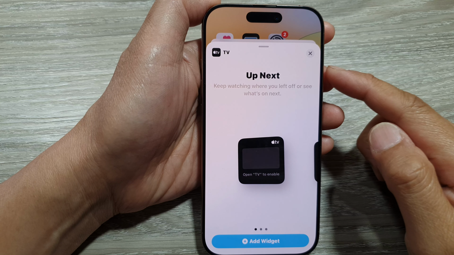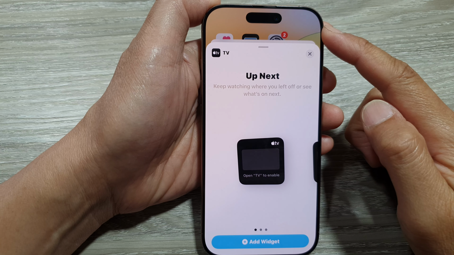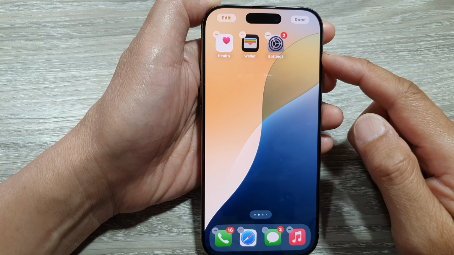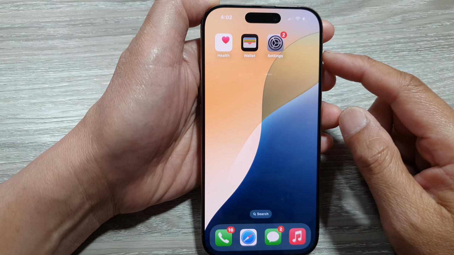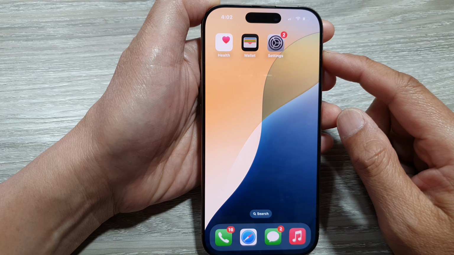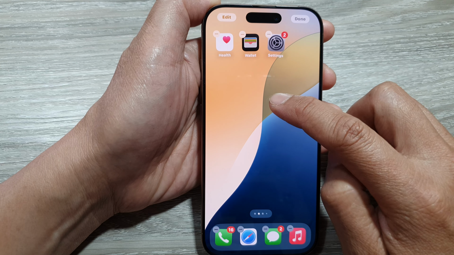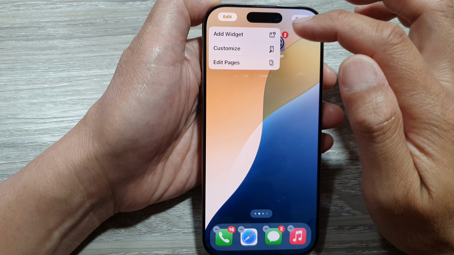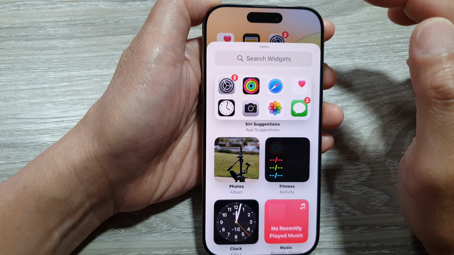How to add the TV widget to the home screen on the iPhone 16 series. First, let's go back to the home screen by swiping up at the bottom of the screen. Then from the home screen, touch and hold. Next, tap on the Edit button. Now from the pop-up, tap on Add Widget.